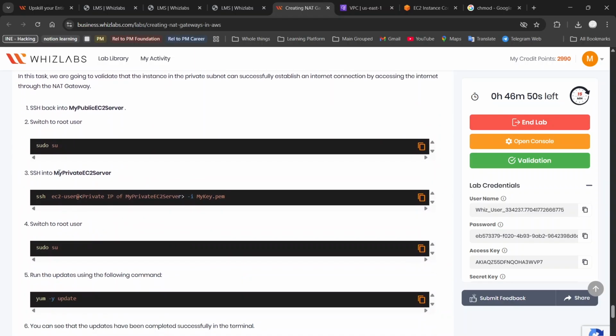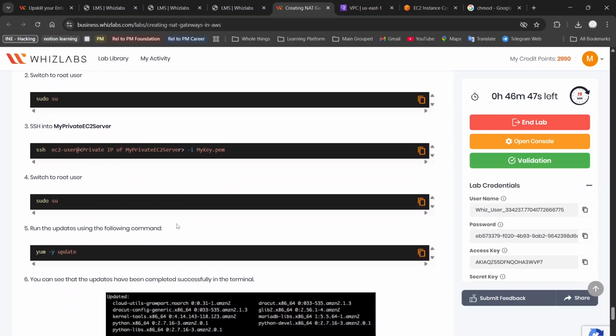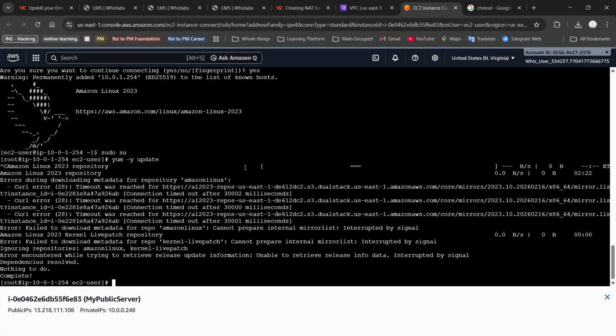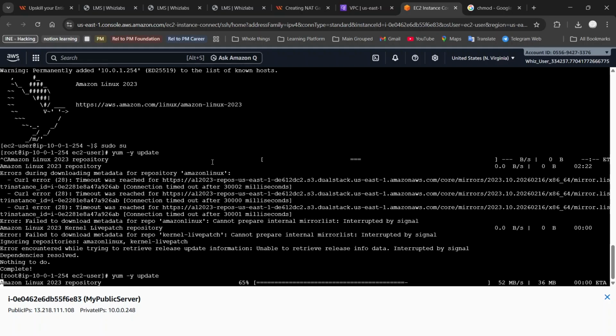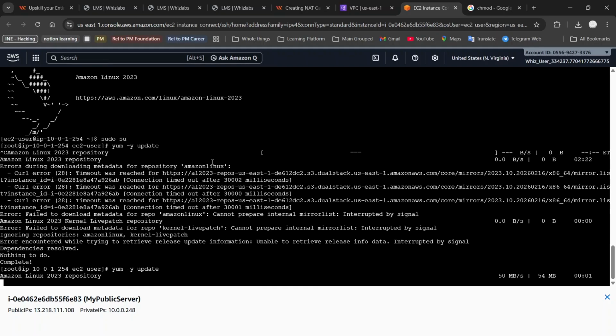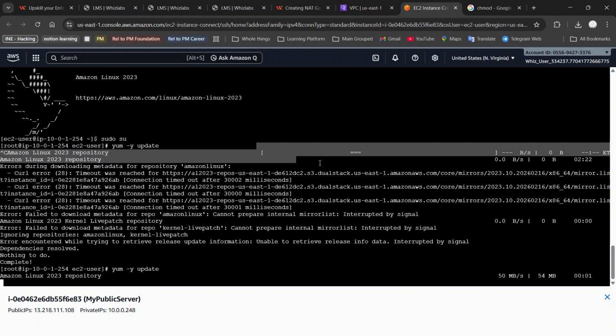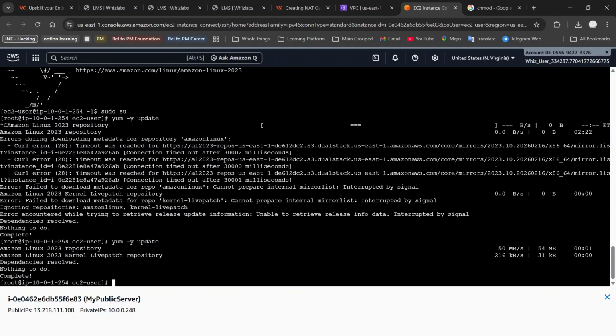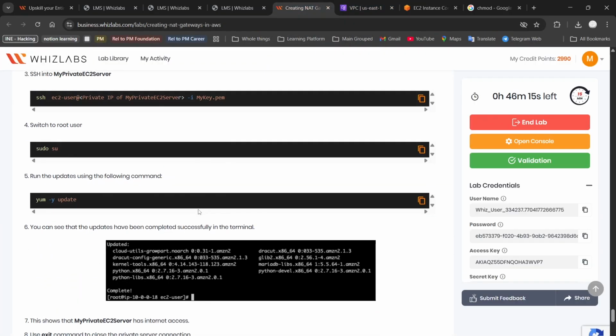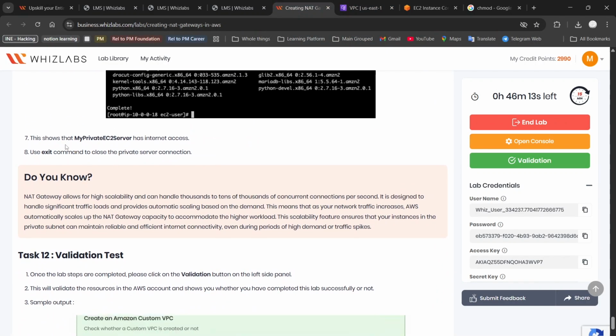So issue the root user, then SSH to the private user. Now basically, yes, I am in my private subnet. Just execute this command again. As you see here, now I am able to update the yum package, but before that I was not even able to receive any kind of data here. Okay, nothing to do, complete. So this shows that my private EC2 server has internet access.